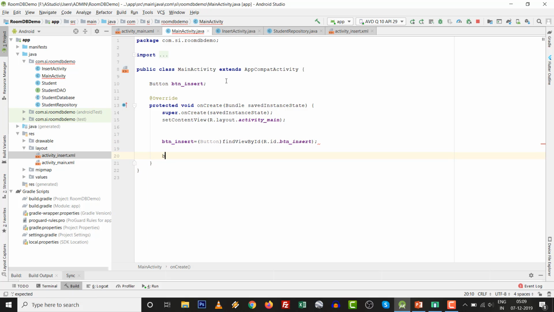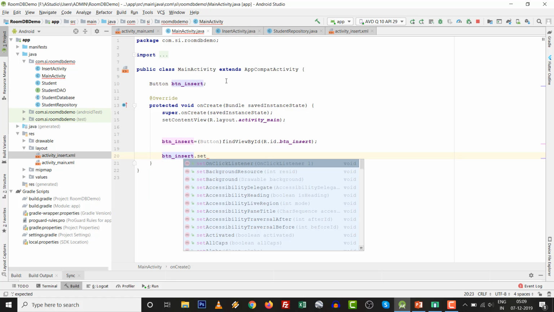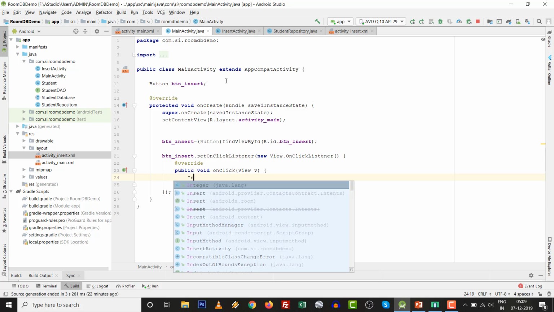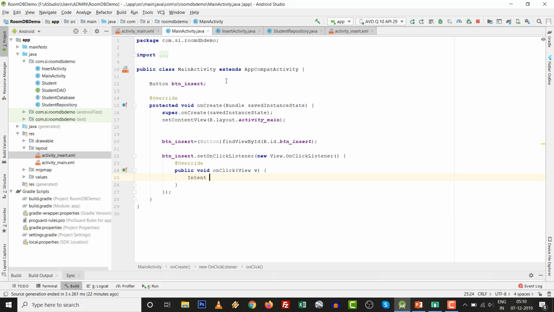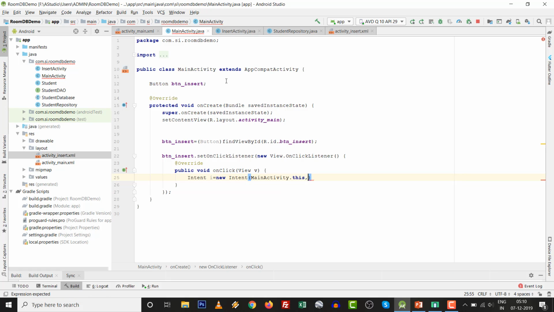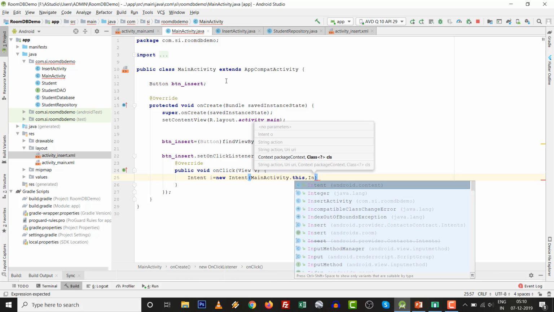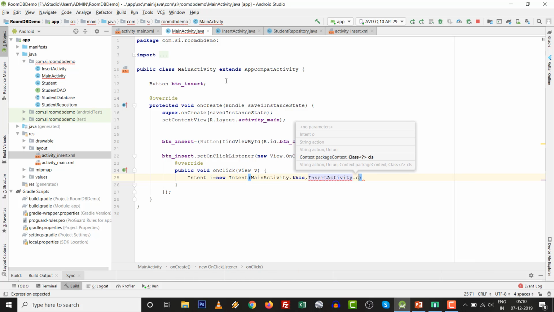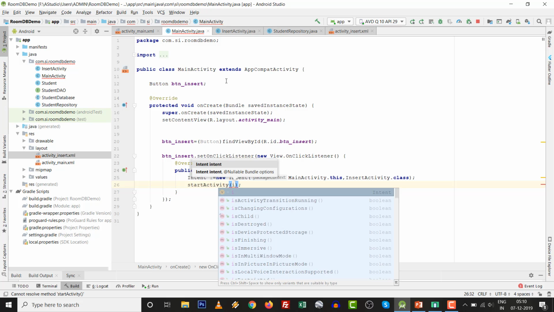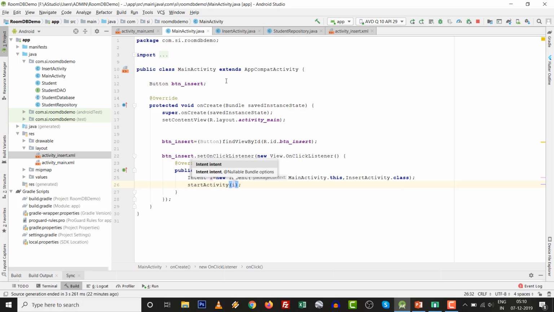Press semicolon on it. I think you need all those. Set on a click listener, new space and control space. We just need to start one thing: intent equals new intent. This, main activity dot this, is the source, comma, target means insert activity dot class. Very easy thing. Then just type start activity. So our code is ready.